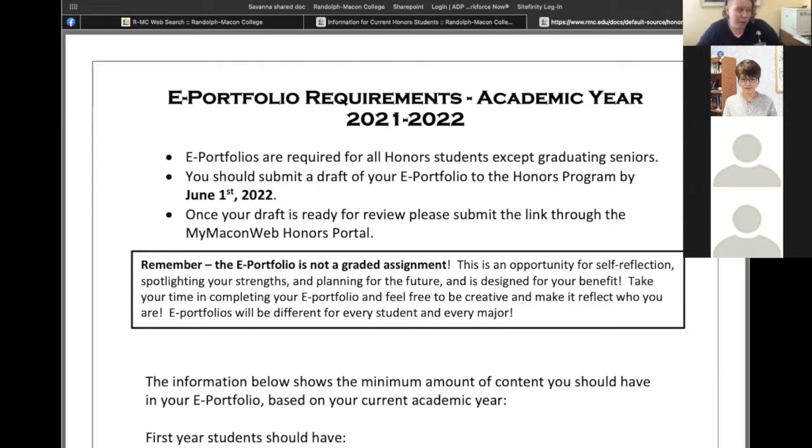This is not a graded assignment. So please remember that we're not giving you a grade for this. There's no pass fail. This is your opportunity for self-reflection, planning for the future, and is really designed to benefit you as you move from being with us here at Randolph-Macon to wherever you're going to go after you leave us.